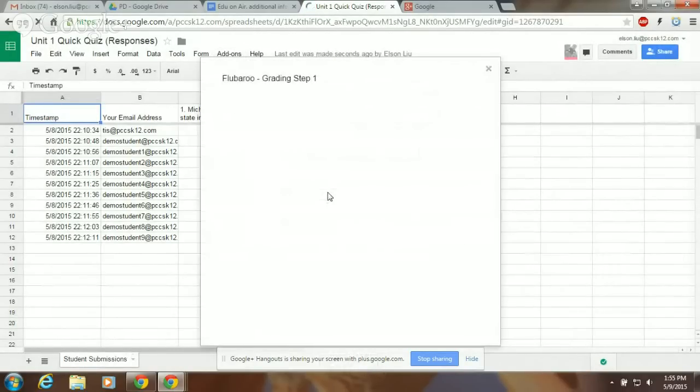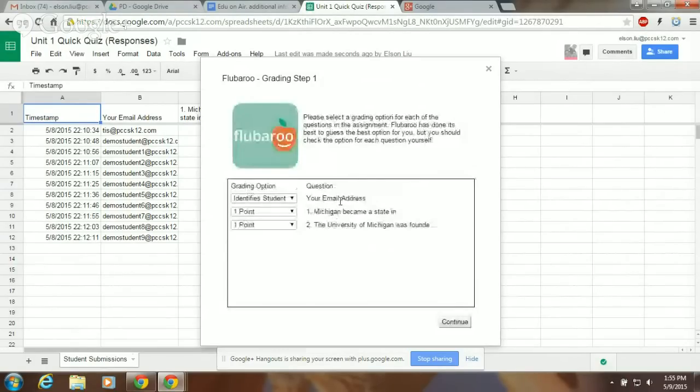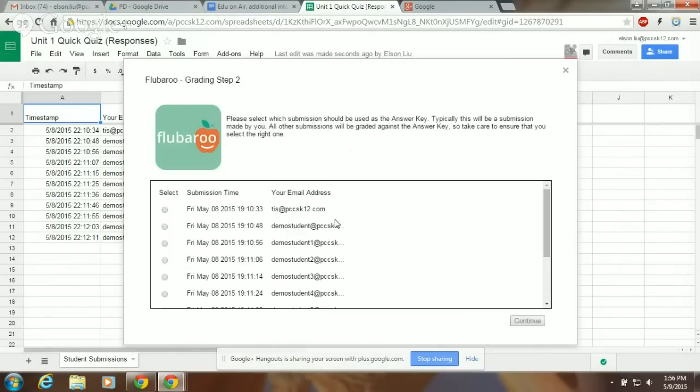So grade assignment will take you through a very simple wizard. It'll ask you for each question in the quiz: is it a question that identifies a student? Do you just want to skip the question, or do you want to assign a point value to it? And then it'll ask you which set of responses are the correct answers. Which set is the answer key?